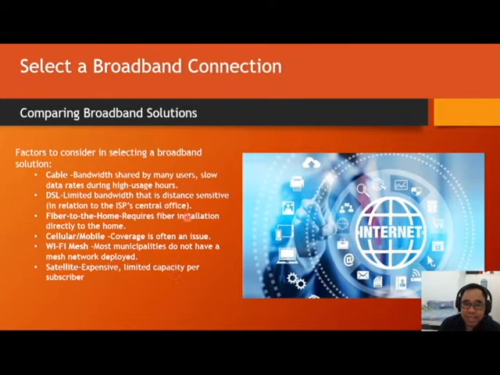So, factors to consider in selecting a broadband solution. Cable: bandwidth shared by many users, slow data rates during high usage hours. So it means, like during office hours, or let's say at nighttime when most of the people are already at home, using their phones or laptops and browsing social media, you will notice a change in speed.